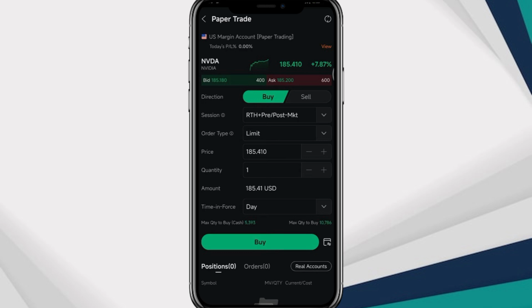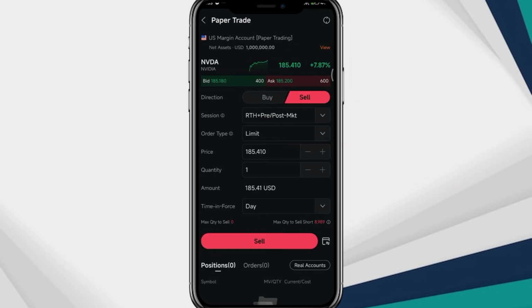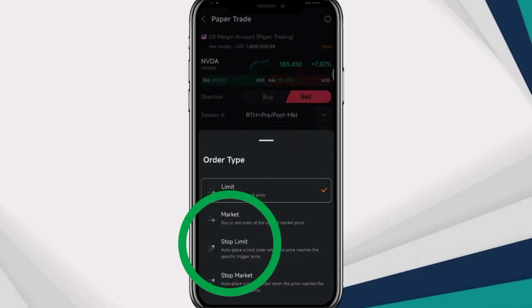Once you're on the trading screen, select the sell option. This step is crucial because setting a stop loss involves selling the stock automatically when it hits your specified price. After selecting sell, check for the option to choose a stop loss or stop order. Depending on the version of the app you're using, the terminology might slightly differ, but the functionality remains the same.